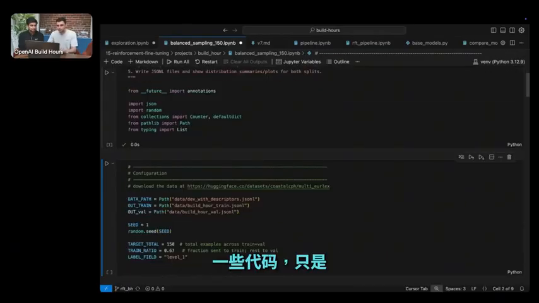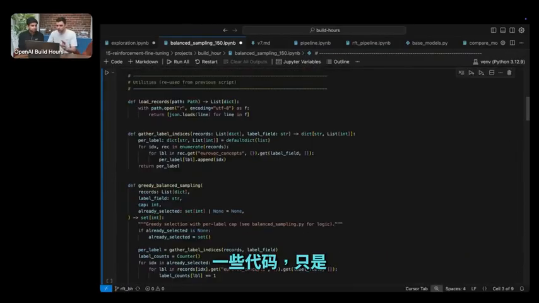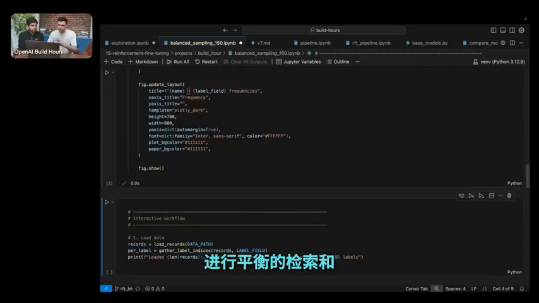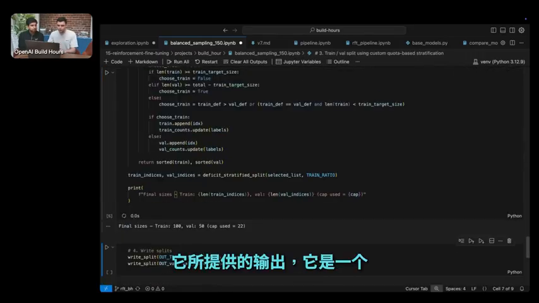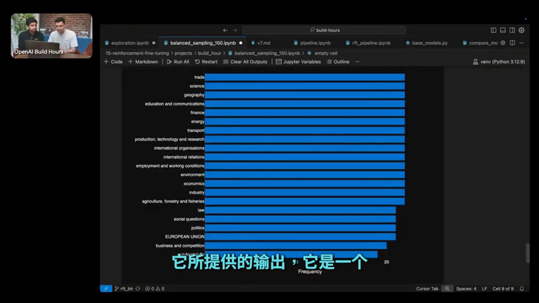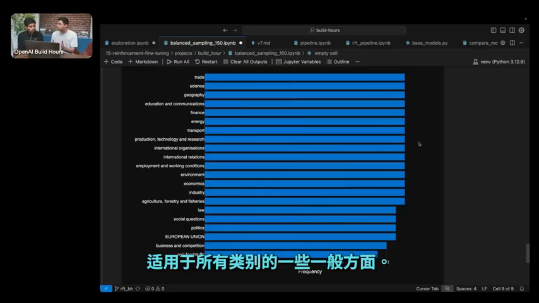We cooked up some code quite rapidly that is just doing a balanced retrieval and sampling, and I can just show you the output of what this provides. And it's a much cleaner data set, much more balanced, and now we can be quite confident that if the model learns, it will learn some general aspects that work for all of the classes.